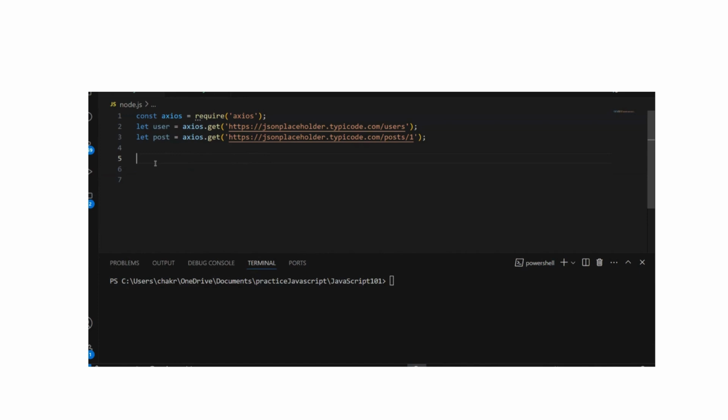So today I'll be talking about promises and async await in JavaScript. Before going forward with async await, we need to understand what promises are in JavaScript. So to understand promises, let's understand the definition of promises first.